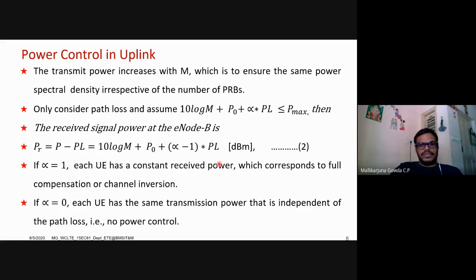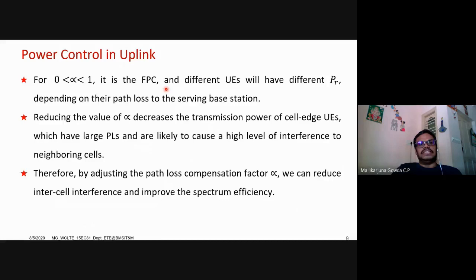These are the different assumptions for data. If I consider only the path loss, I get these equations for the received power at the eNB. What happens when alpha is 1? What happens when alpha is 0? When alpha lies between 0 and 1, we call it FPC. As alpha decreases, the transmission power of the user equipment also decreases. By controlling the path loss compensation factor, we can reduce the intercell interference and improve the spectrum efficiency.